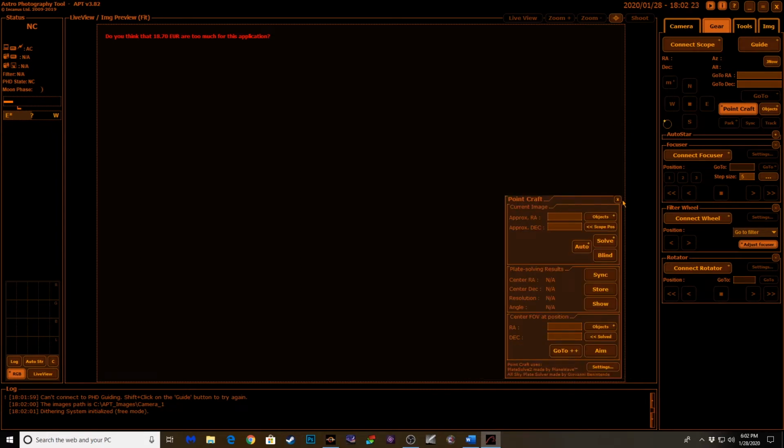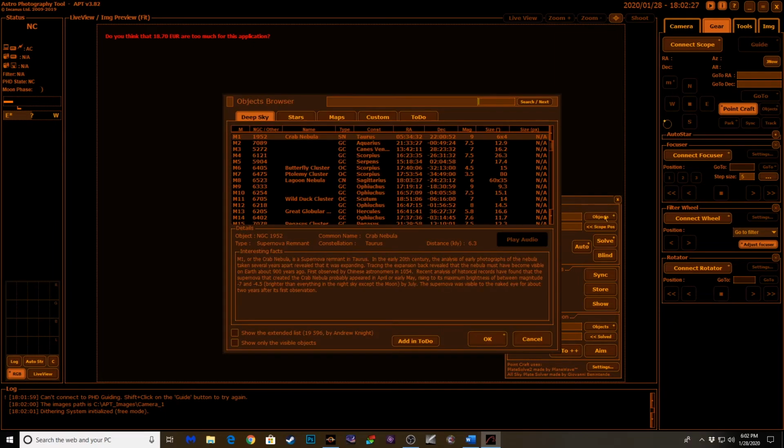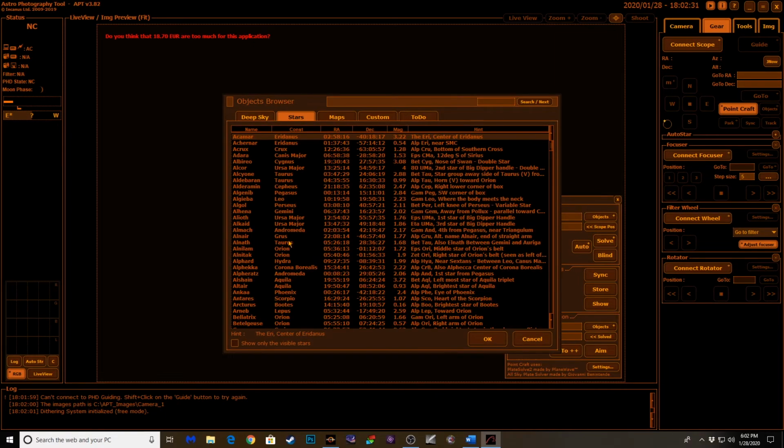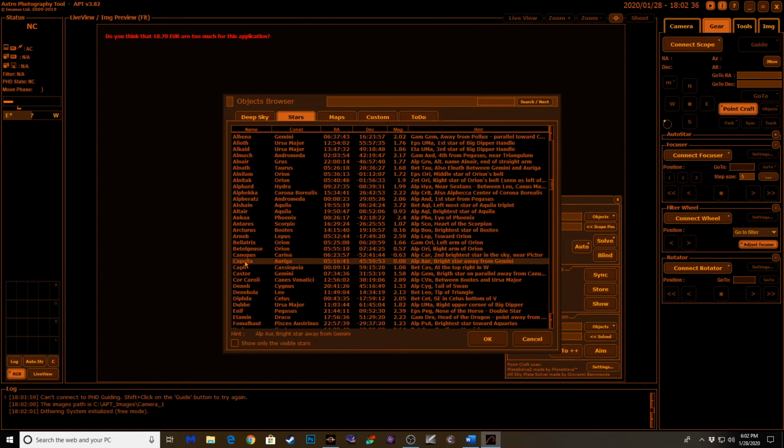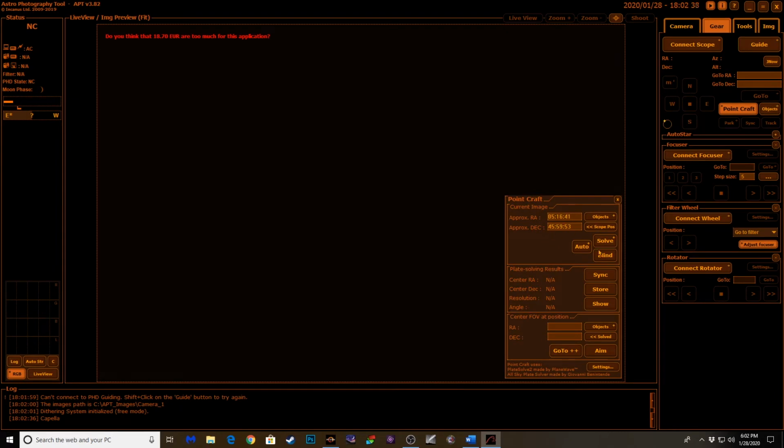So when you're searching for your object, so let's say you're in PointCraft, right? And you're trying to find a star to test your focusing. Let's say it's Capella. Okay, double click. You press solve. It'll take a picture and solve it, and it can do it in just a matter of seconds. It may take a minute or so. It just depends if it's a blind solve.